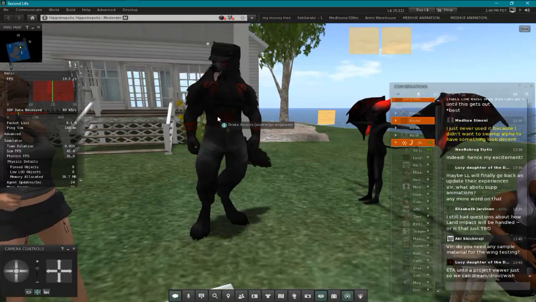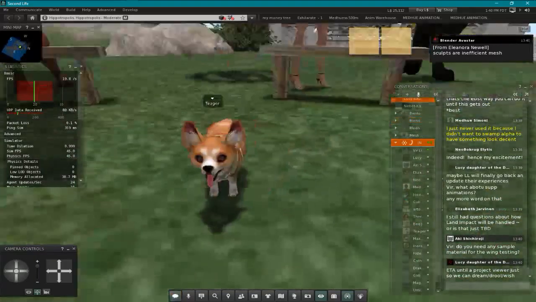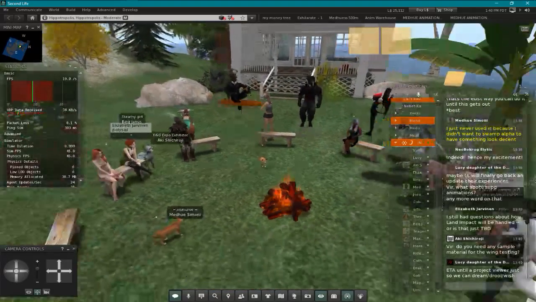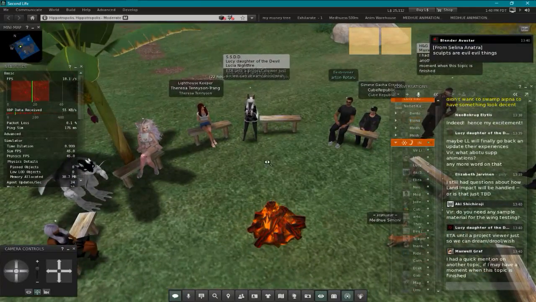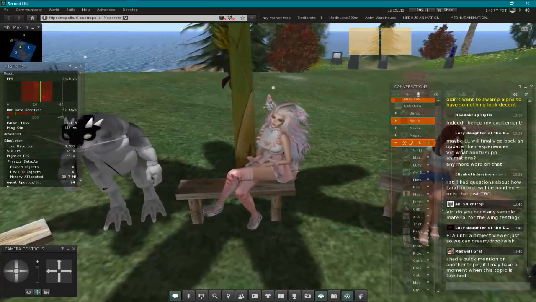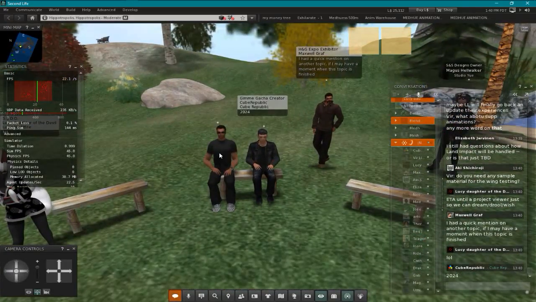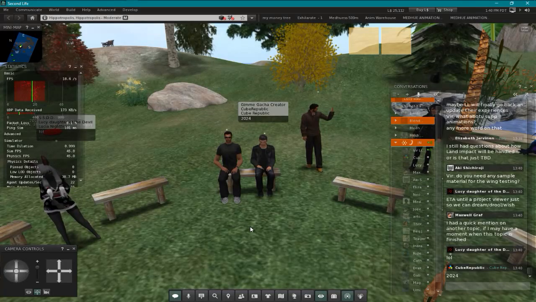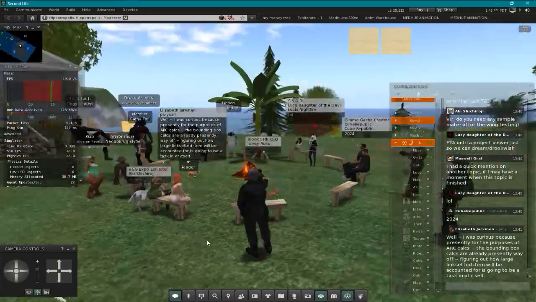Okay, I'm always happy to have more stuff to test with. We've got a few wing things kicking around already, but the more stuff I have, the better testing we can do. So sure, anything you've got would be great. ETA until a project viewer, we don't know. It's early yet. I certainly hope it's a simpler project than Bento was, but exactly how long it's going to take, I don't know yet.